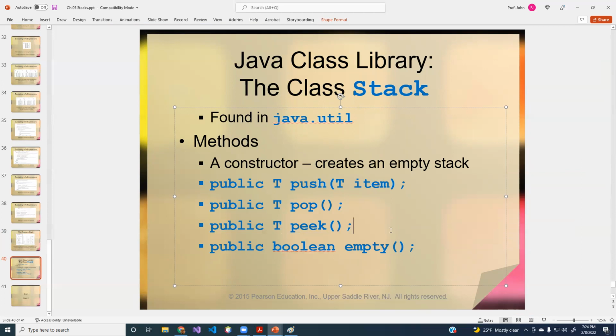It tells you whether it's empty or not. The pop and the peek are very, very similar. Their version of push, the one in the Java library, returns the data of the old top, I think it is.